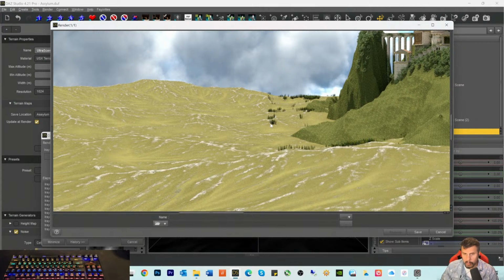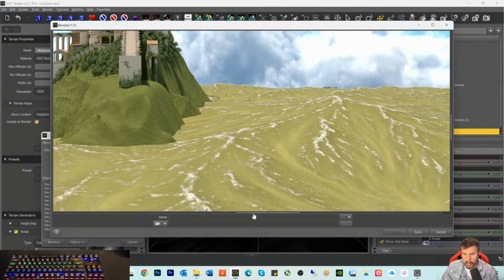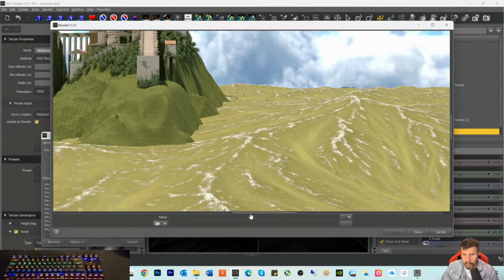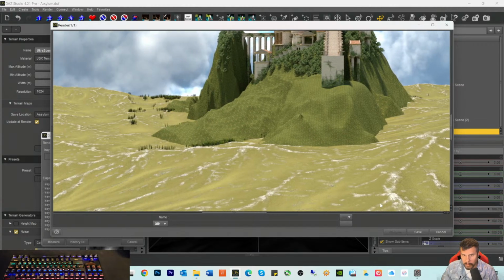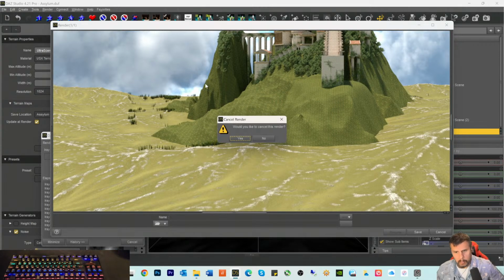It's like it's only putting them in where the camera is, and I don't think I have that set to do that. So we're going to cancel this and see what's up with the camera. Would you like to cancel this render? Yes.